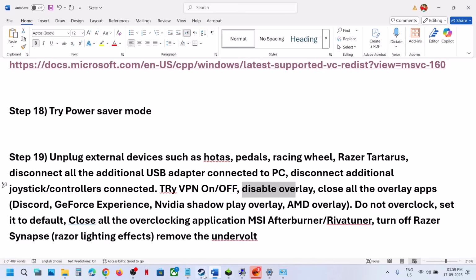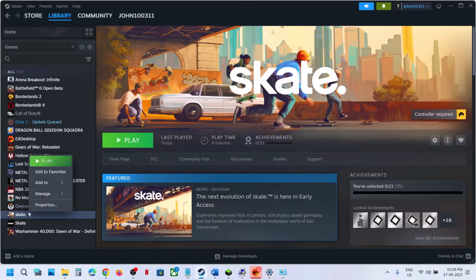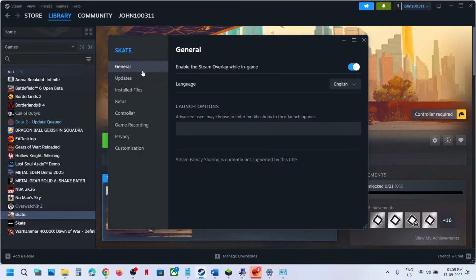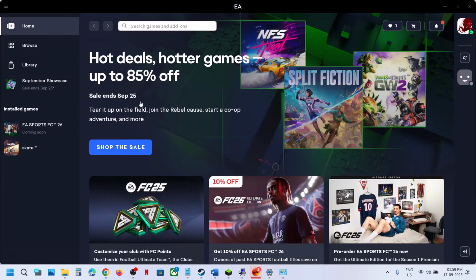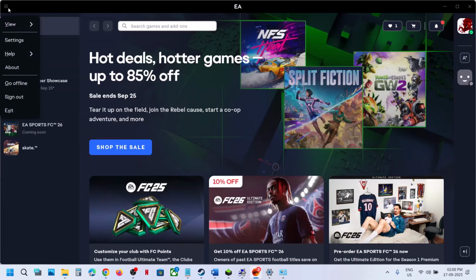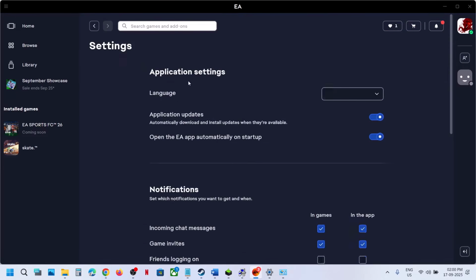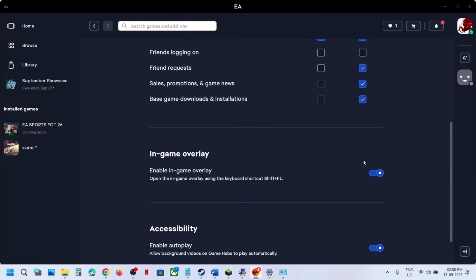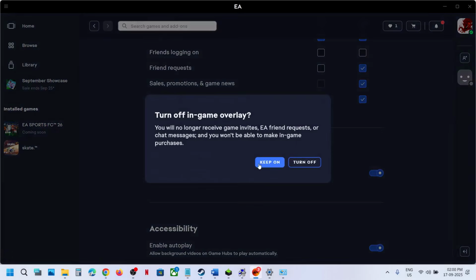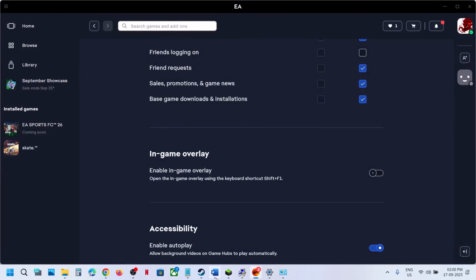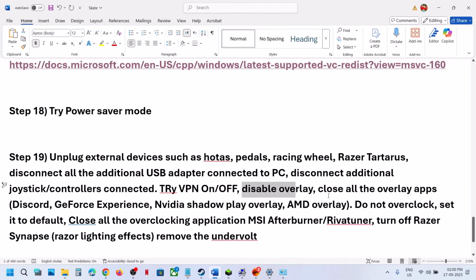Disable overlay. Now if you have the game on Steam, make a right click on the game, select properties, go to general tab, turn off the option which says enable the Steam overlay while in game. If you have the game on EA app, then you can go to settings over here, and then go to application, and you can turn off this in-game overlay, and then you can launch the game. Whenever you want to enable it, you can enable it.